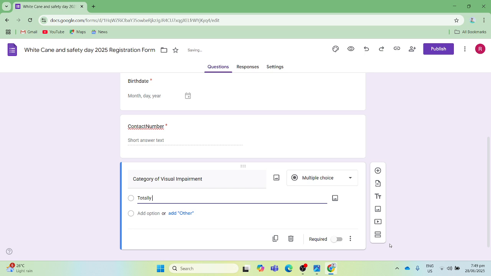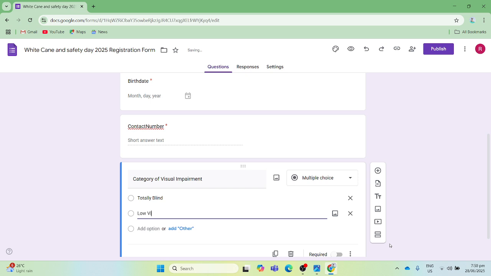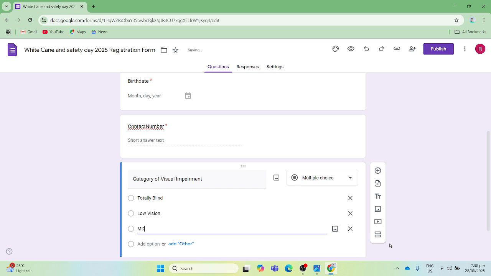Totally blind. Add image to option button. Add option edit blank. Another one is low vision. L-O-W V-I-S-I-O-N. And then tab. Vision. Add image to option button. Remove option button. My third option, add option edit blank. D V I. Okay. DVI. Add image to option, remove option button. Add option edit. Add other button.